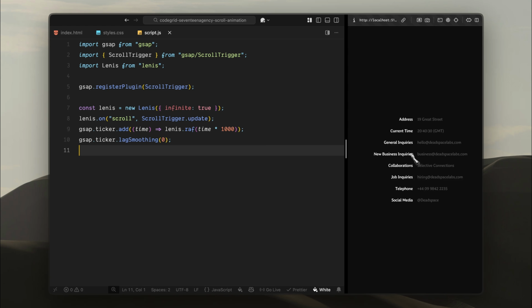Next, I'll hook Lenis into GSAP's ticker. This ensures Lenis updates on every animation frame, keeping scrolling smooth and consistent with GSAP's timing. Finally, I will disable GSAP's lag smoothing. This prevents any unwanted delays or jumps, especially when scrolling quickly. Now that scrolling is set up, I'll grab a reference to the contact info section. This is the element we'll duplicate to create the infinite scroll effect.